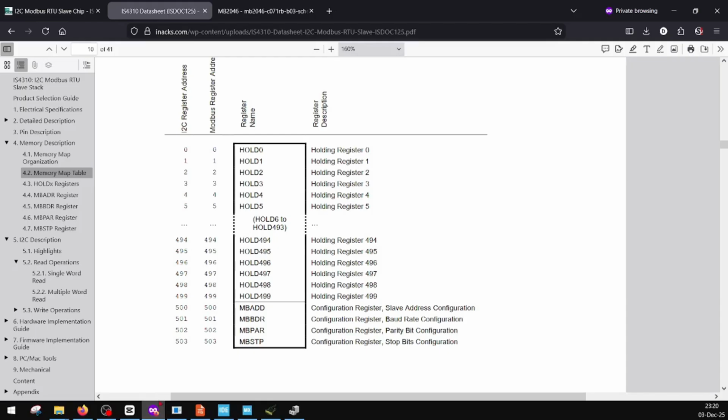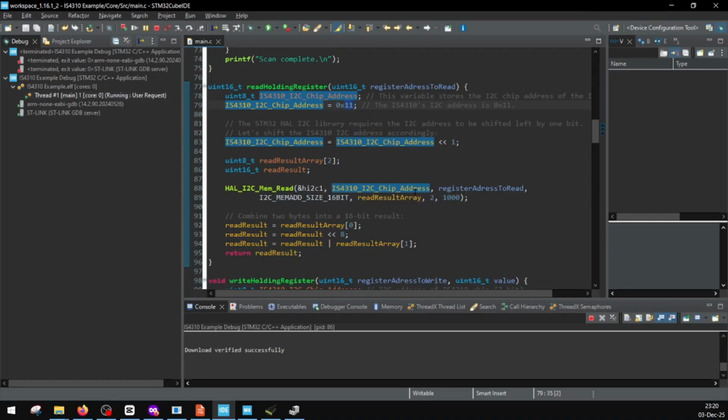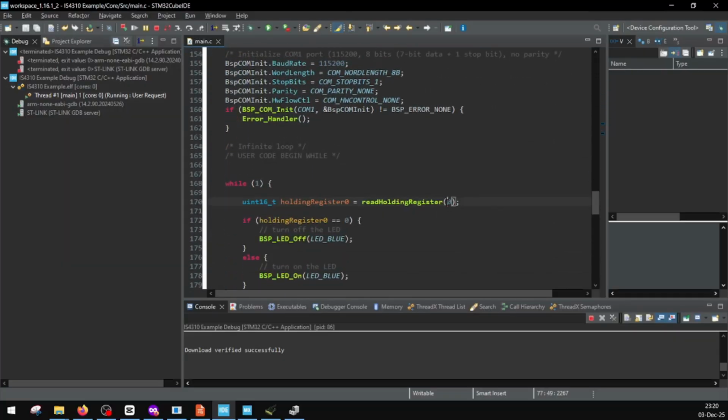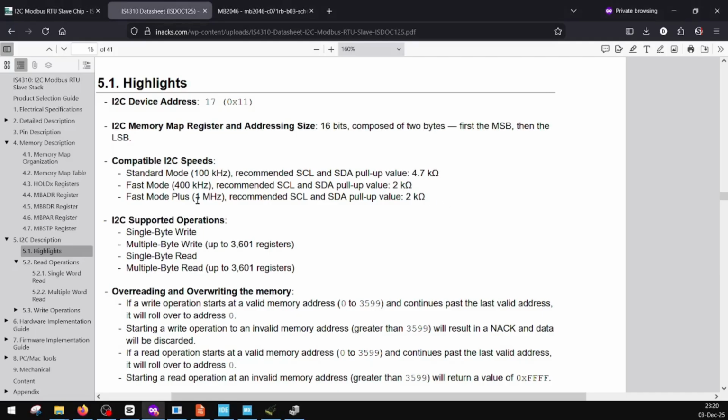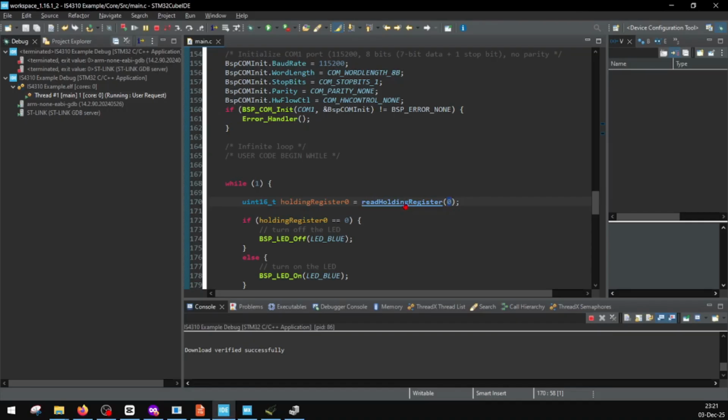Yeah, remember that. If we go to the datasheet, I2C description, highlights. So the I2C device address is 11 in hexadecimal. Okay, the third parameter, register address to read. This is simply the parameter we pass to the function. So in our case, 0. We are willing to read the holding register 0 because we are passing a 0 to the function. Okay, so go back to the function.